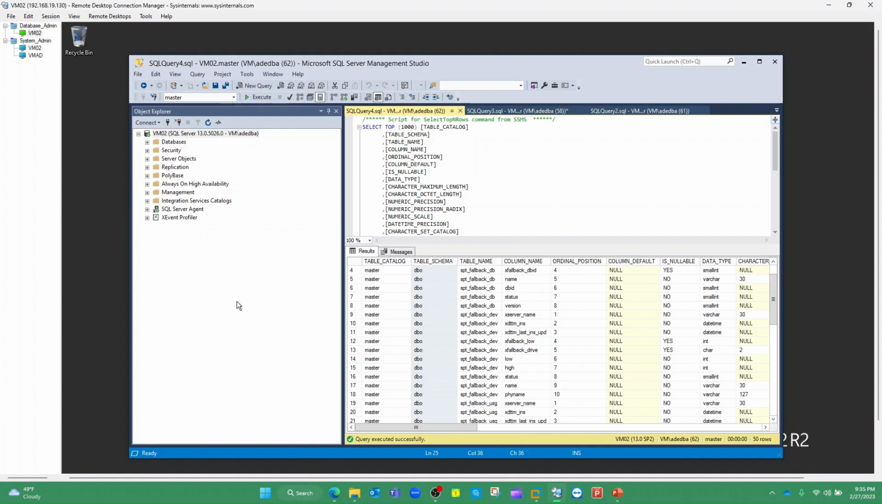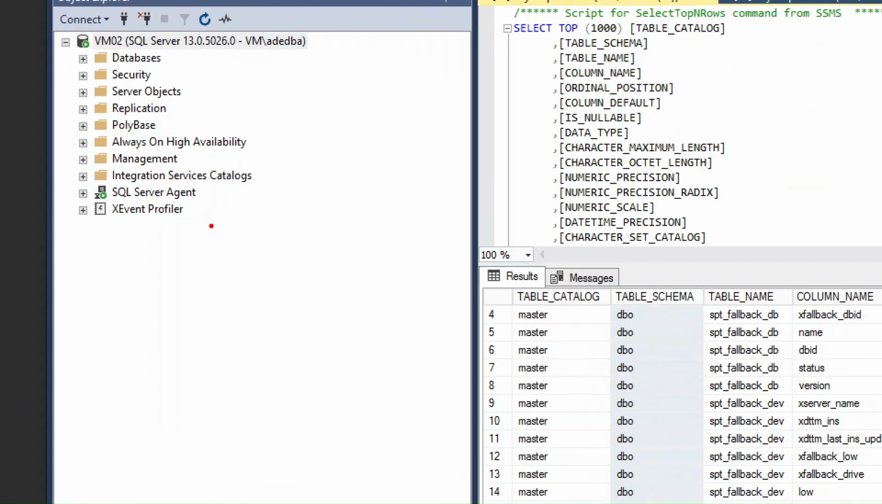So how do you differentiate? We already established how to differentiate the default instance from the named instance on Configuration Manager. But on the Object Explorer, how do you differentiate that? So let me show you, even though we don't have it. When you connect, if you look at the name of the connection, if it's just a name like this, which is usually the name of the server, then this is a default instance.